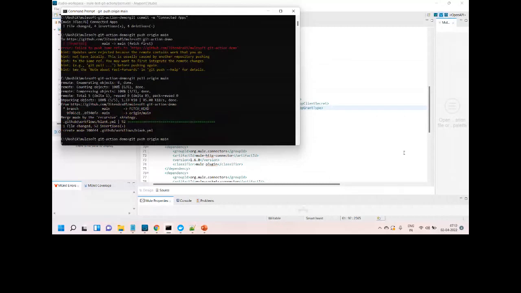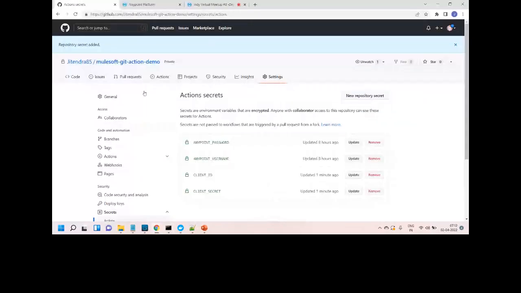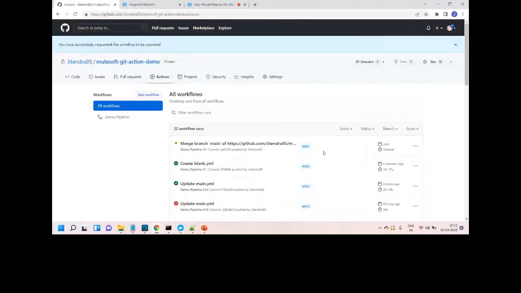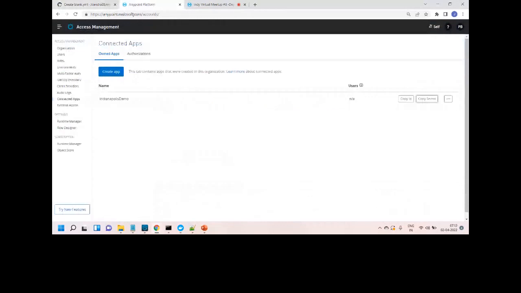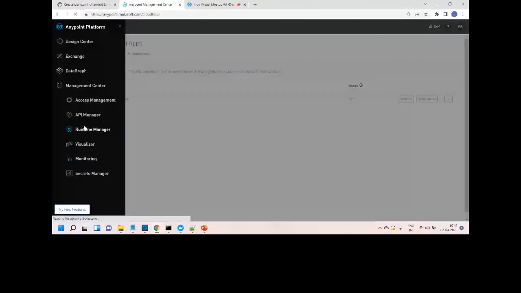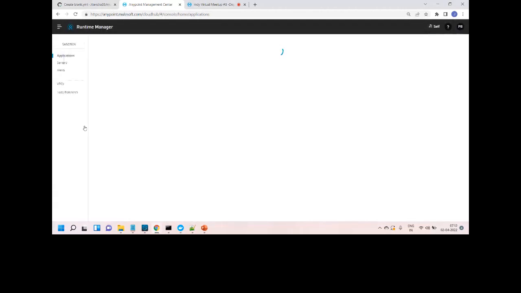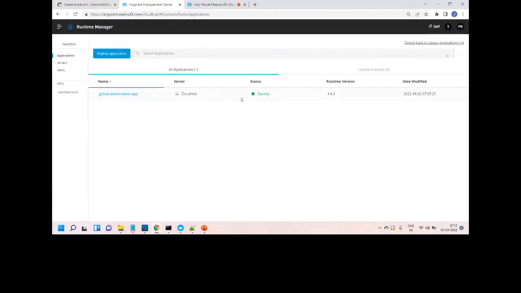Let me see what will happen. As soon as I check in the code, you will see the other pipeline start. But I will cancel this because I haven't configured the connected app yet in my job. So you can cancel this for now. You can see this particular thing has been successful. Your build and deploy. Check the application is deployed or not. So you can see your application is successfully deployed with your connected app.